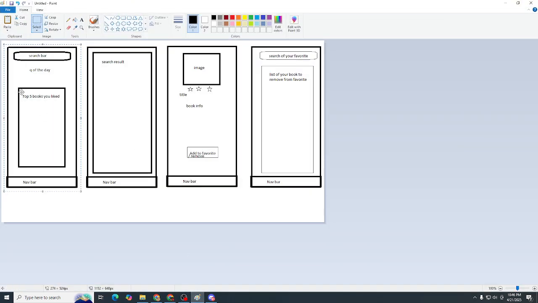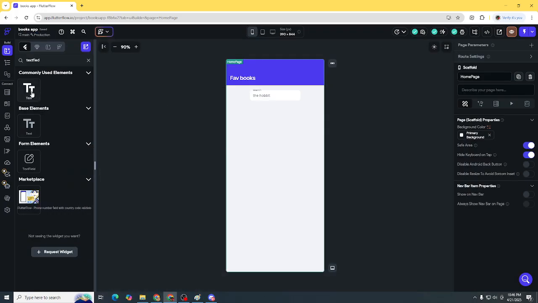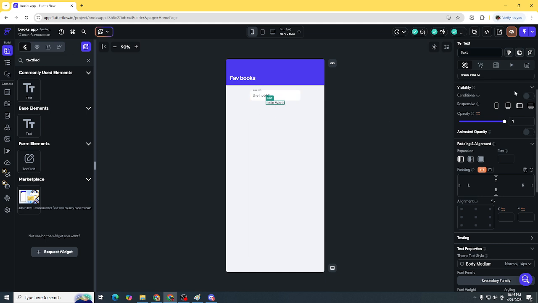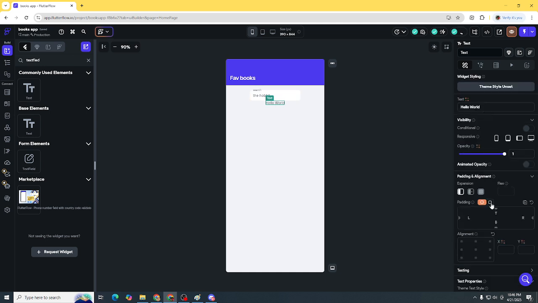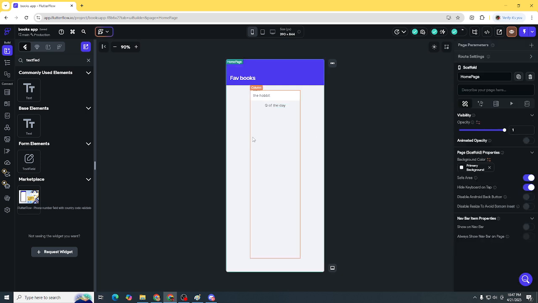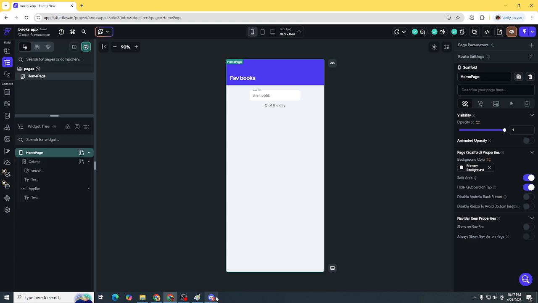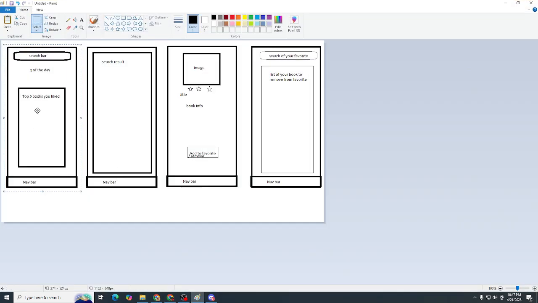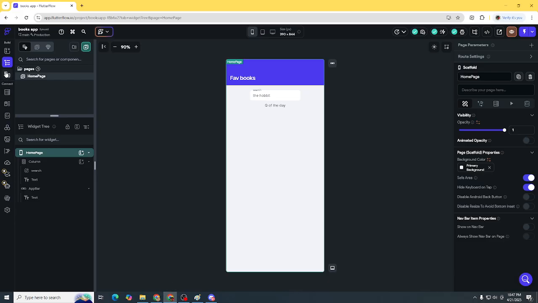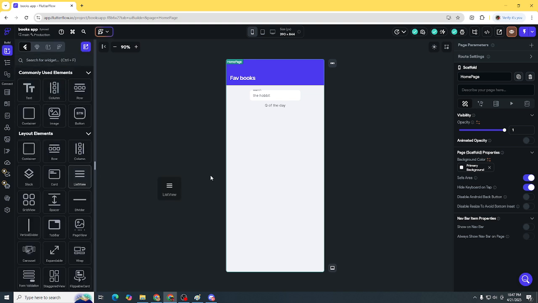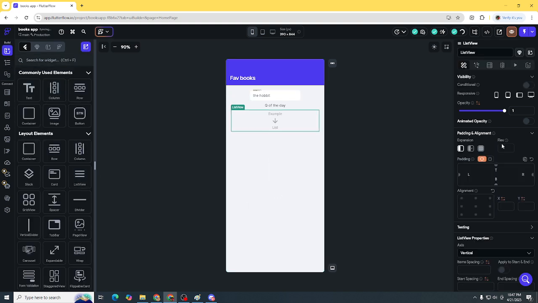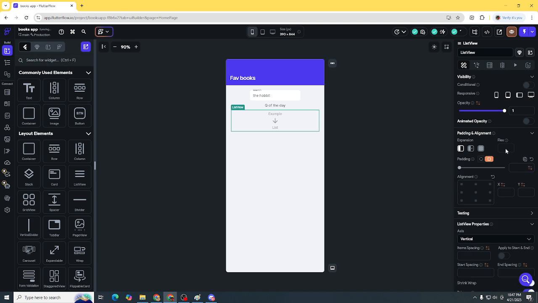And then the next thing we need to have is the quote of the day. So we're going to add just a normal text underneath it. I'm going to add a padding of 10 here, and I'm going to call this Q of the day. Of course, that will be changed later. This is just a placeholder for the moment. And then the next thing we need, as you all can see, is our list view with all the books that we're going to have, which we can simply add by adding a list view. And as well, I'm going to do a padding of 10 in all direction.